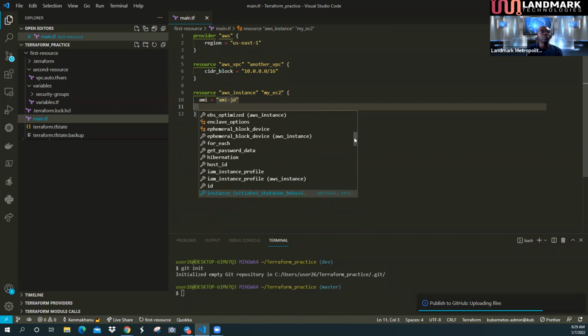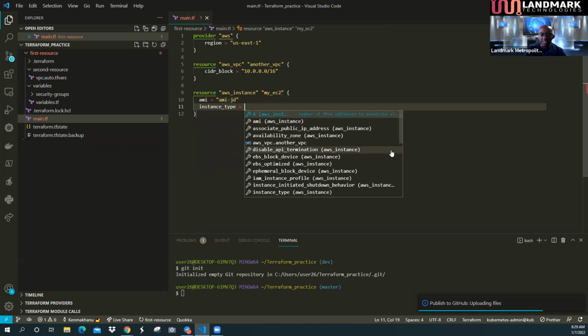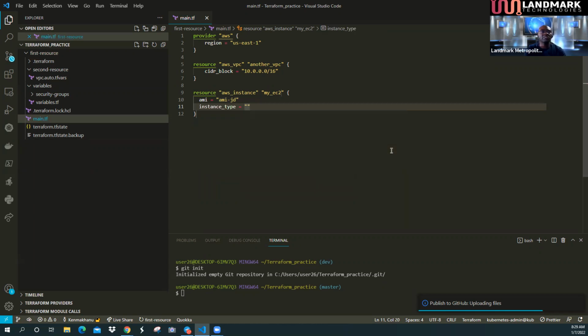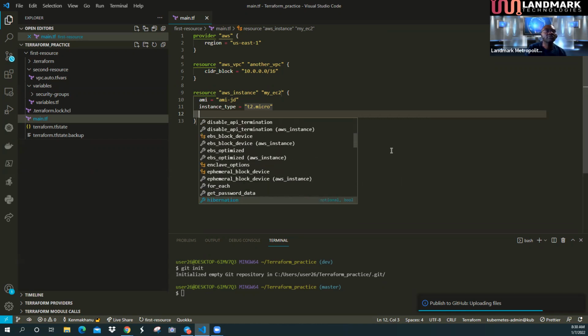But now you see all the other things are showing that they are optional. But instance type, right here, it is showing you that this is required. So instance type, I can click enter, and it is required and it's a string. So I can say it's a T2 maybe dot micro, right? T2.micro. So if I enter and then click Control Space, let me see.